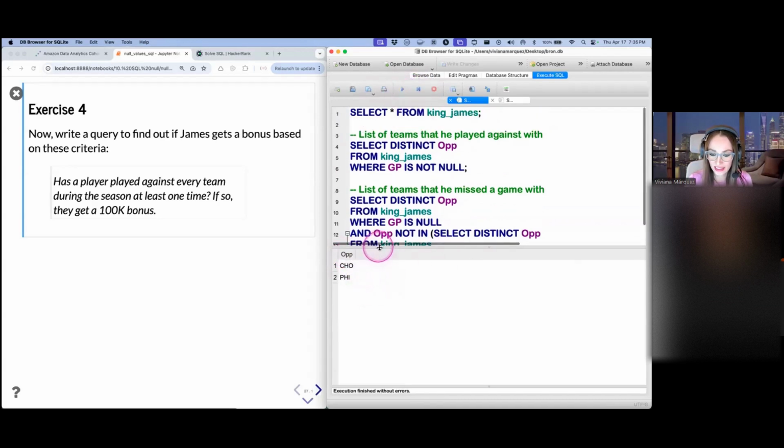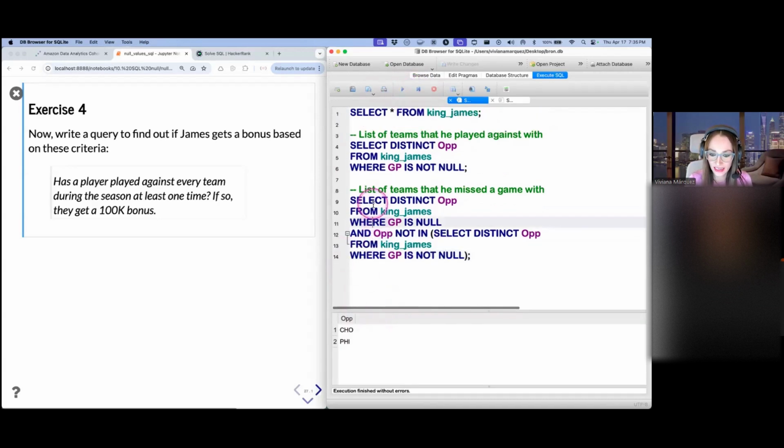And it tells me that he did not play against the Cho and the Phi. I guess, I don't know, Philadelphia, and I don't know what Cho is. And those two teams were not in this list, which is the list of teams that he played in. So he never played with these two guys. So that's how I arrived at the answer.